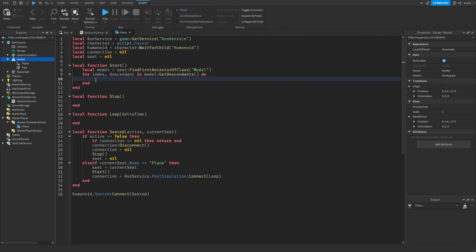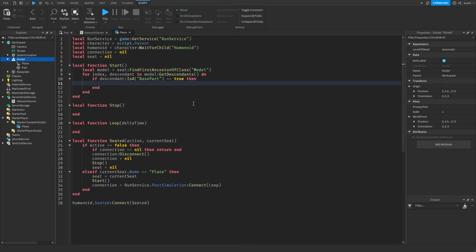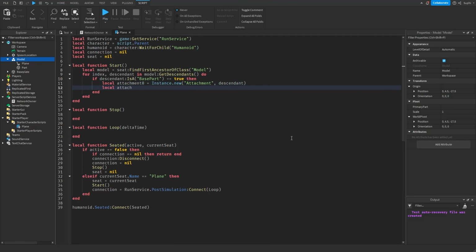And in this part, I'm going to check the descendant to make sure it's a base part. So I'm going to say if descendant is a base part equals true, then. And now for each descendant which is a base part, I'm going to create two attachments. So let's first create two attachments and parent them to the descendant.